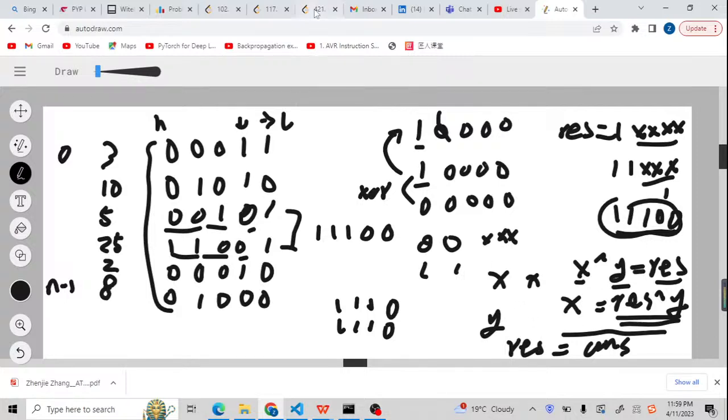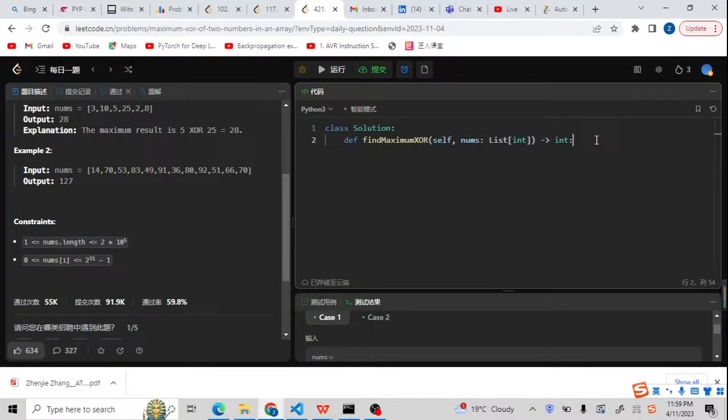Now let me go back to the code editor to finish the coding. As I said, I'm going to prepare a mask and result. The mask and result will start from 0. Finally, I'm going to return the result. Then we're going to use bit manipulation to check the mask from the highest bit to the lowest bit, for i in range. Because there are only 31 bits, I'm going to use 31. I can also use 32, it doesn't matter. Let's use 32.